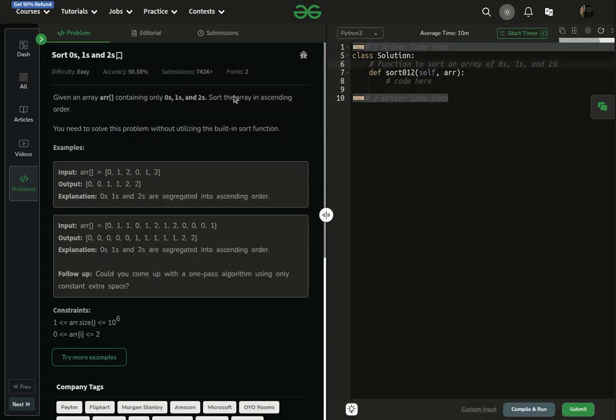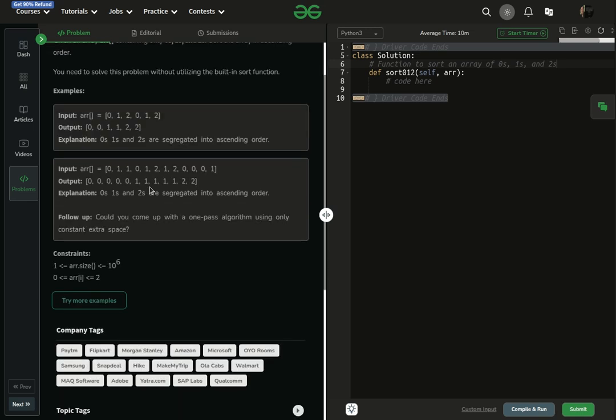Basically we are given an array containing only zeros, ones and twos. Sort the array in ascending order, that means in increasing order. You need to solve this problem without using the built-in sort function, so we have to take care of that. For the example input we have 0 1 2 0 1 2, and after sorting it is 0 0 1 1 2 2. So yeah, it's a very easy problem.